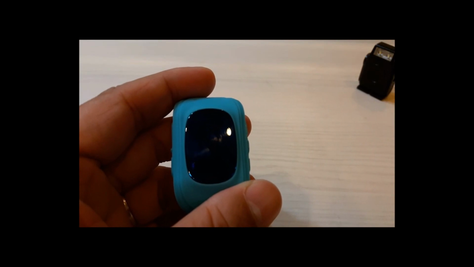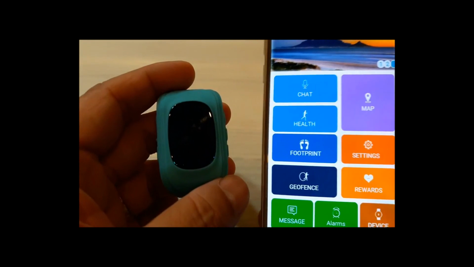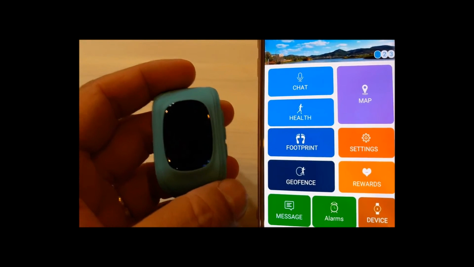We hope that you will enjoy yourself with the new watch, and it will provide a little bit of a sense of security, so at least you know where your child is going.